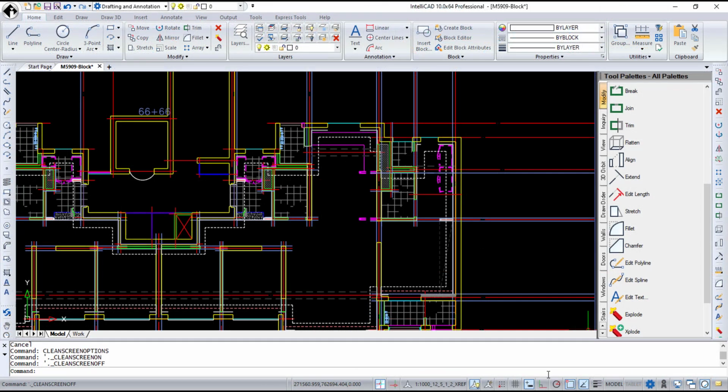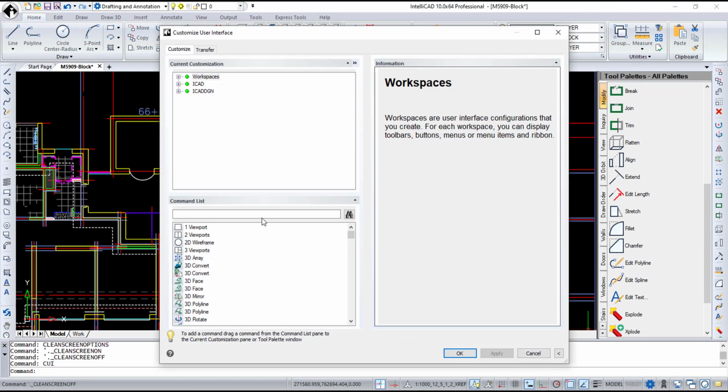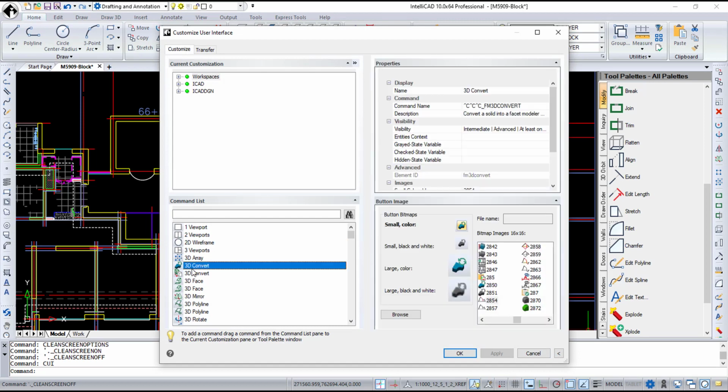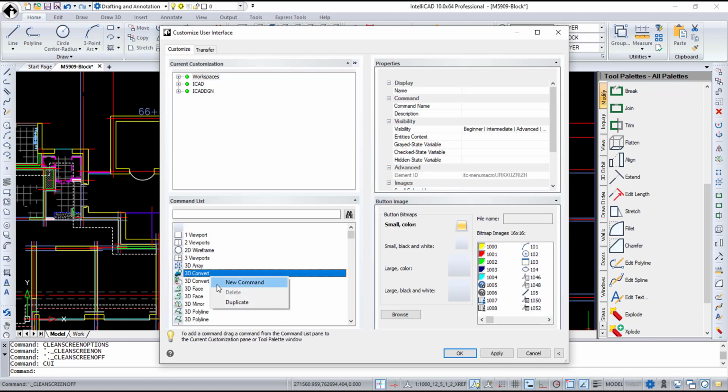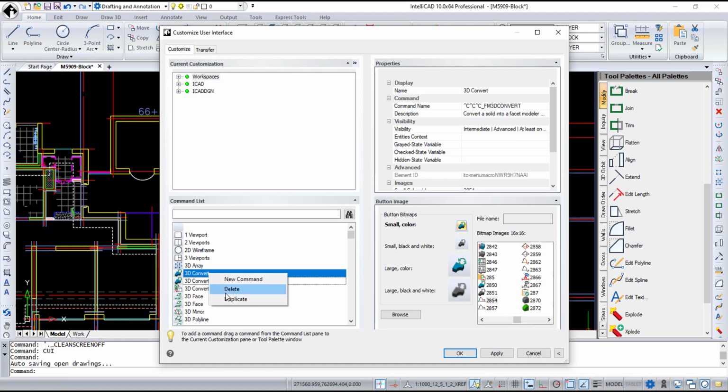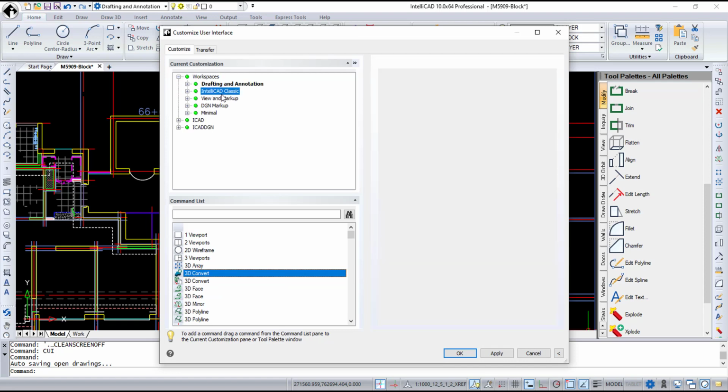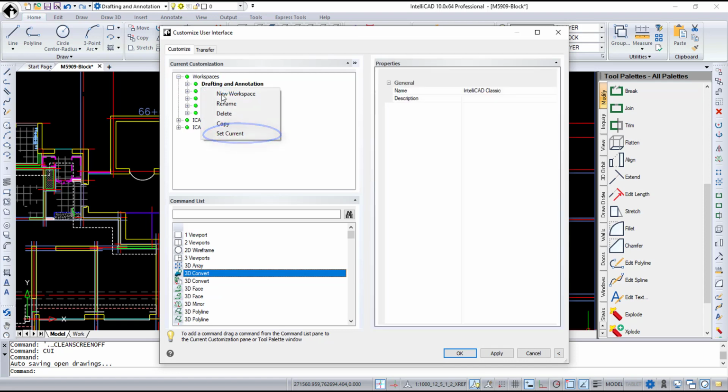Several improvements were added to the Customize User Interface dialog box. Now you can configure commands from the command list by changing button bitmaps, display name, command name, description, and visibility. Also, context menu added where you can add new commands, duplicate existing ones, or delete unused commands. One more improvement in this dialog is the ability to set current workspace.